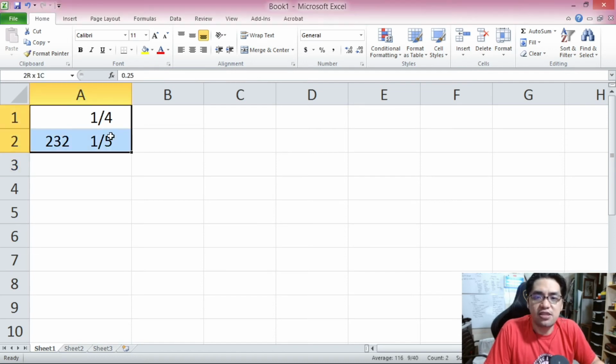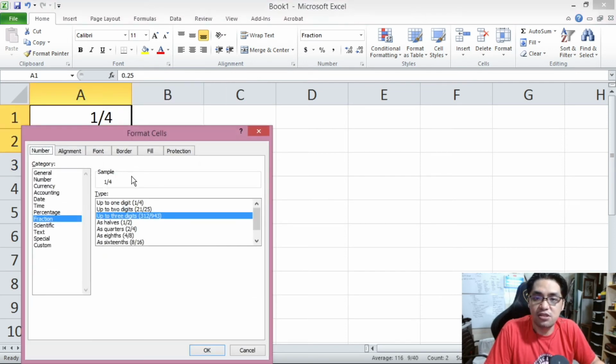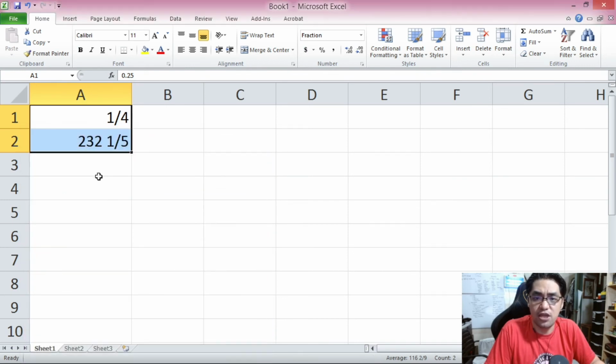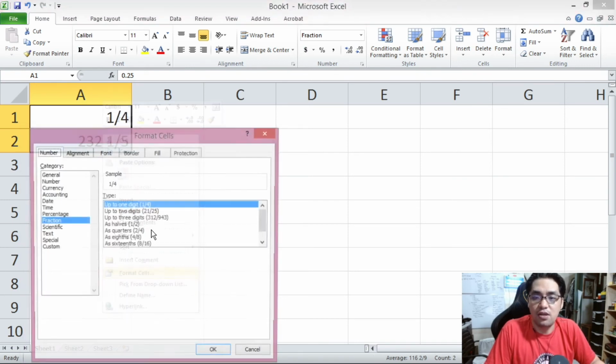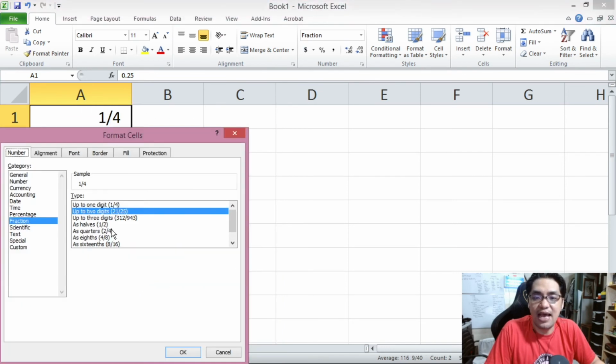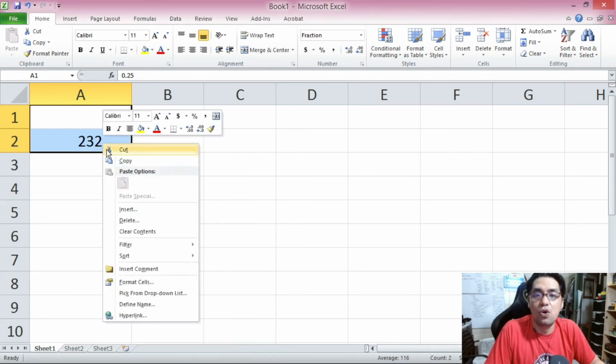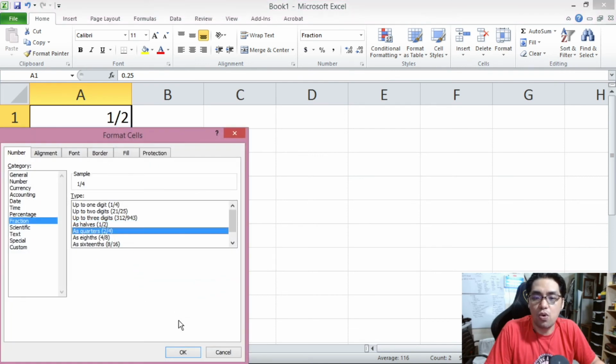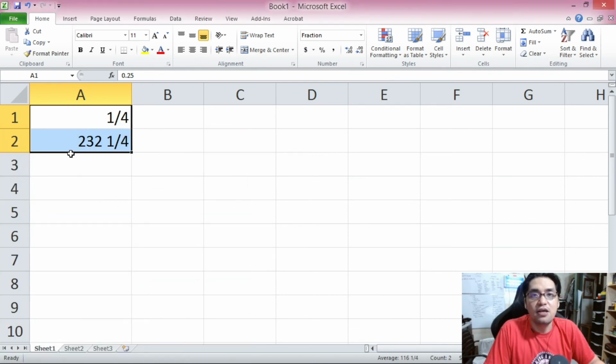Of course, I can change the way Microsoft Excel displays this because this is in 3 digits. So for example, I want it up to 1 digit, like so. Or I want it up to 2 digits, like so. Or for example, I want it in halves, like so. Or for example, I want it in quarters, like so. Alright? So you can change the way Microsoft Excel summarizes the fractions.